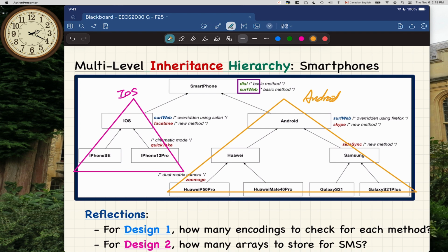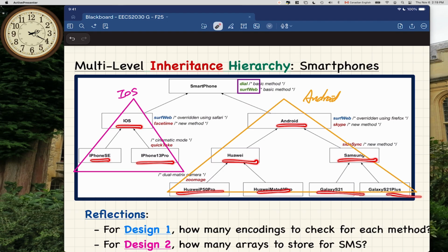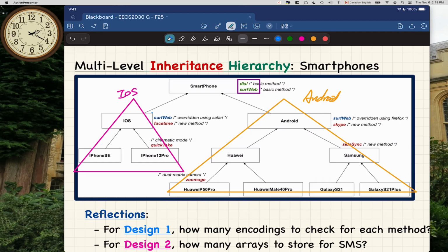Again, the models are pretty outdated, just bear with me. So under iOS, we've got iPhone SE, iPhone 13 Pro. Also Android, we've got Huawei or Samsung, and then different models right here, just different names. Let's now look a little bit more into the methods quickly. Now if you look at smartphone, it has a subclass called iOS. You can see that the surf web over here is an overridden version of the surf web right here. Maybe in iOS, whenever you want to surf web, you'll be using Safari, let's say. Versus in Android, you might just use Firefox. Just an overridden behavior.